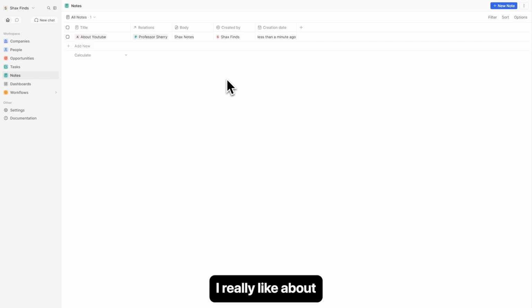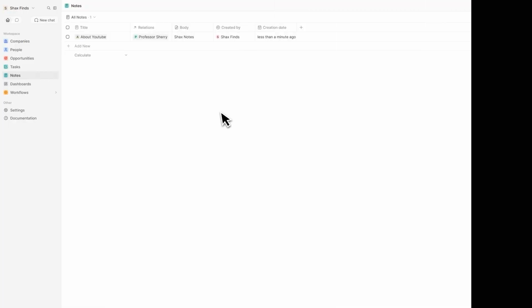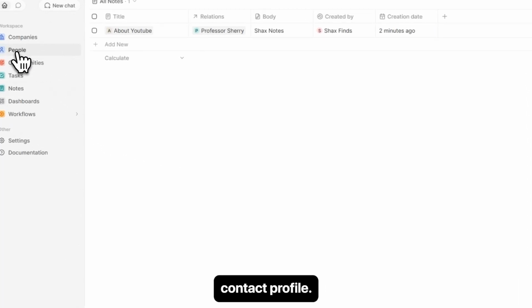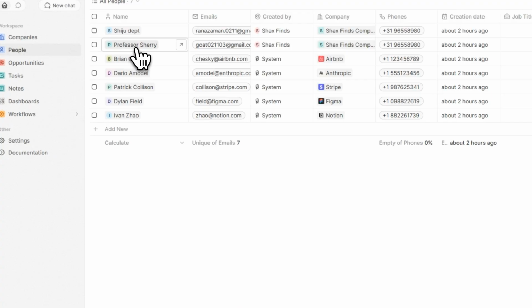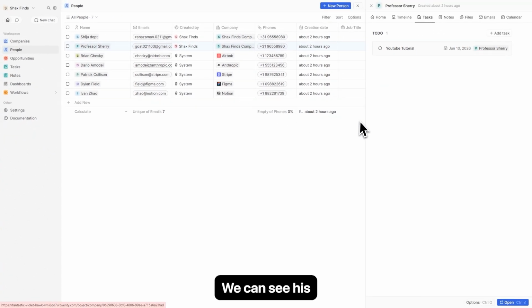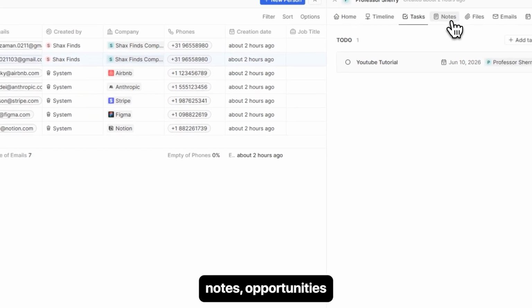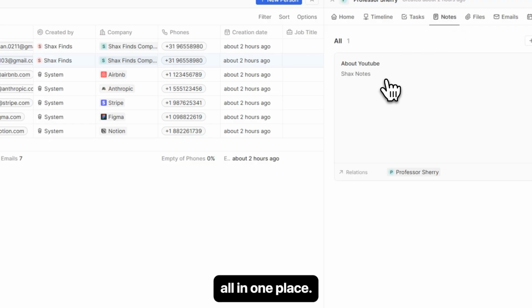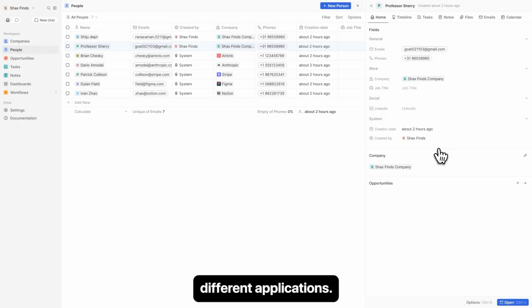One of the things I really like about Twenty CRM is how everything is interconnected. For example, if we open that contact profile, we can see his company information, notes, opportunities, and tasks all in one place. This gives you a complete overview without switching between different applications.